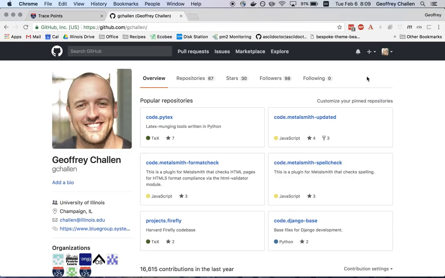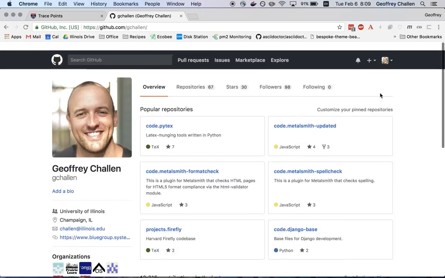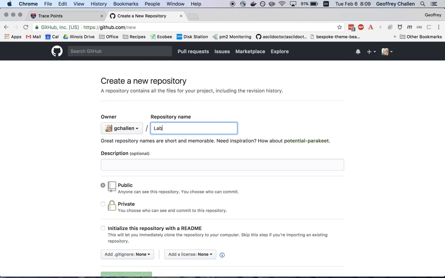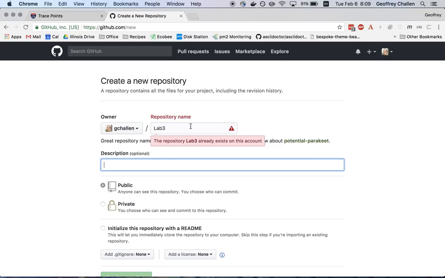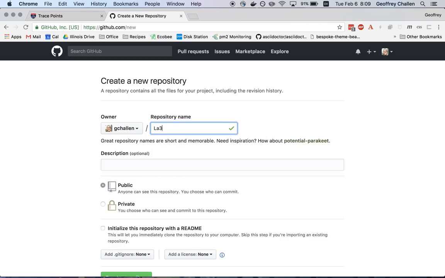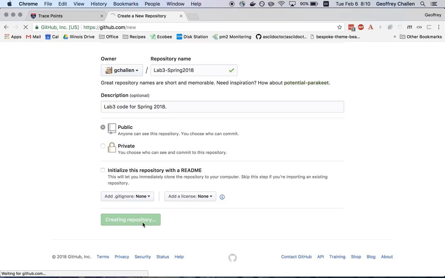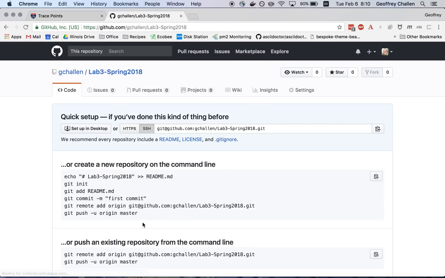First thing to do is to go to your GitHub homepage. Here's mine. And, 16,000 contributions in the last year. Pretty proud of that. So I'm going to go up here and click on New Repository. So I'm going to choose a name for this. Let's call it Lab 3. Okay, I've already got a Lab 3. So maybe we'll call it Lab 3 Spring 2018. Give it a nice name. And I'm going to let this repository be public. This is totally fine. We don't have a problem with you sharing the code for this lab.